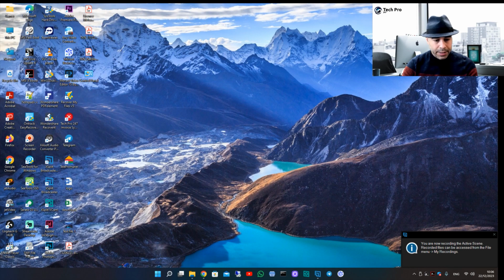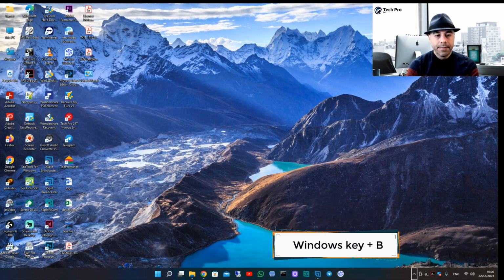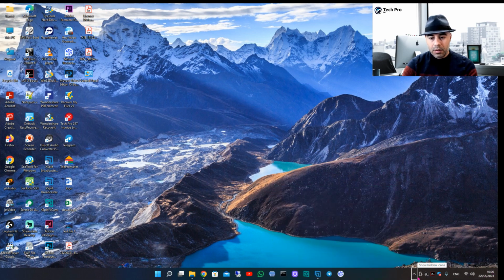The next one is hold the Windows key and press B. It takes you to the control center, but in the taskbar. Actually we can say it focuses on the notifications area, which is this area called the notification area.